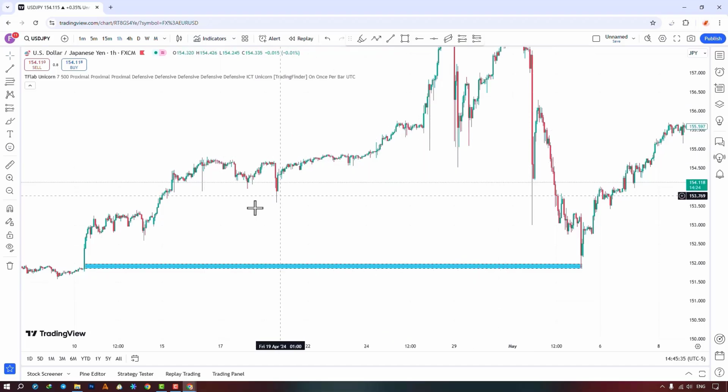The indicator finds and marks unicorn ranges formed by overlapping blocks and FVGs. High liquidity in unicorn ranges can cause price reactions. Unicorn ranges are the overlap of the breaker block and FVG range. These ranges have high liquidity.